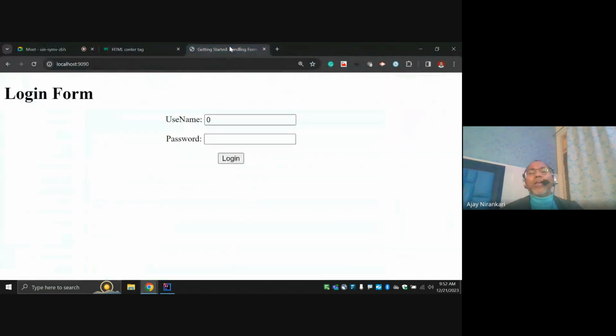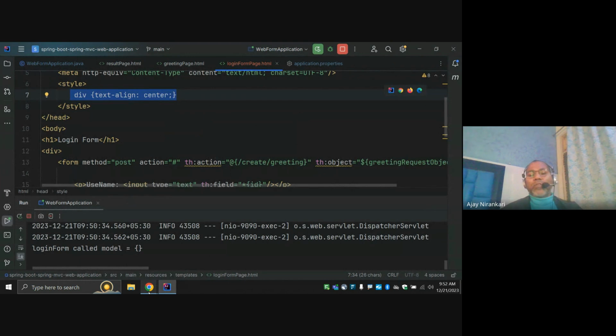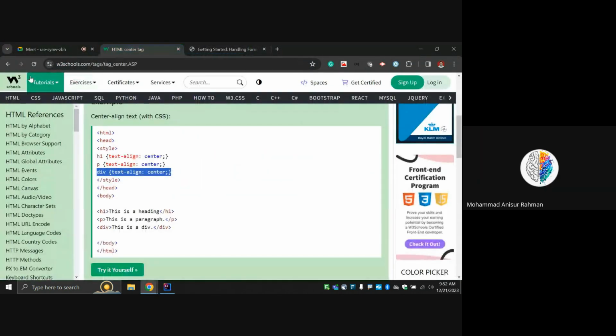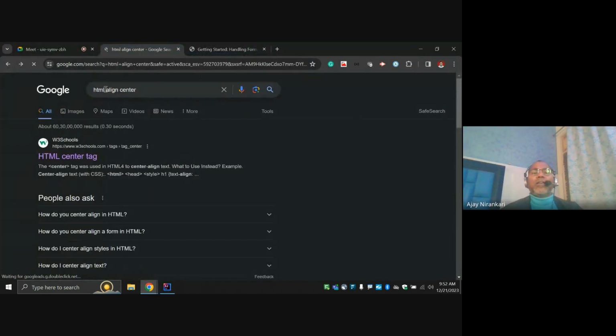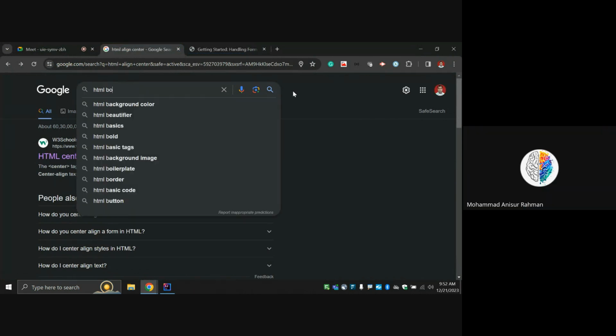One more requirement. Here I want a border, right? Should be a border. So let's look at how HTML supports bordering. Again, go back and say, HTML, I need a border, right? Border.